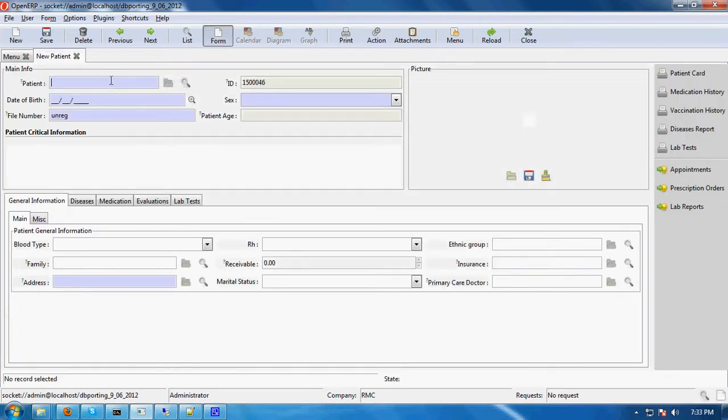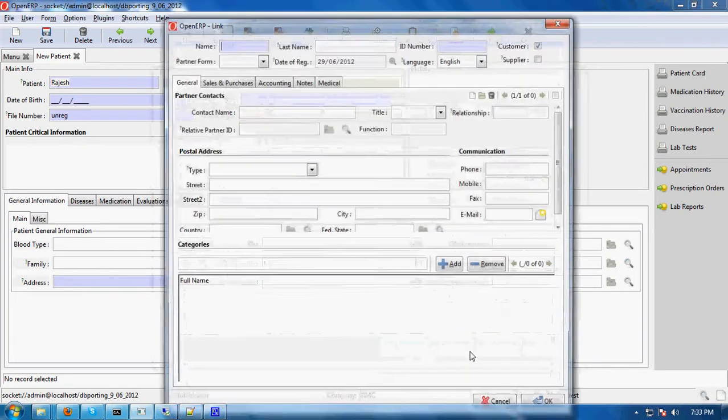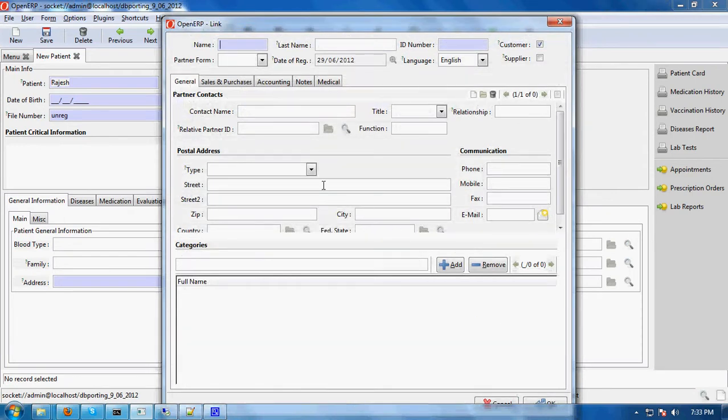So we are creating a partner. Rajesh is there inside the partner, but we are creating another Rajesh. So there is an option at the bottom, new. When you click new, many fields come in front of you within a form. This form is for creating a partner as a patient.